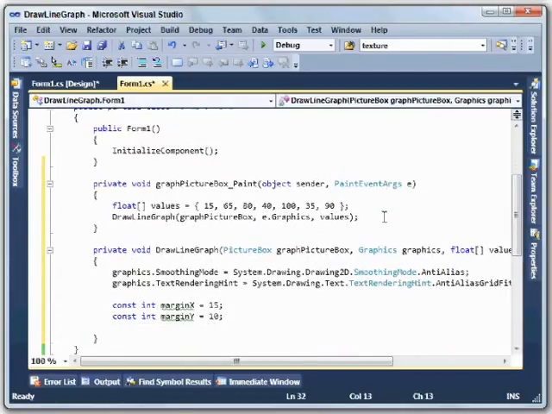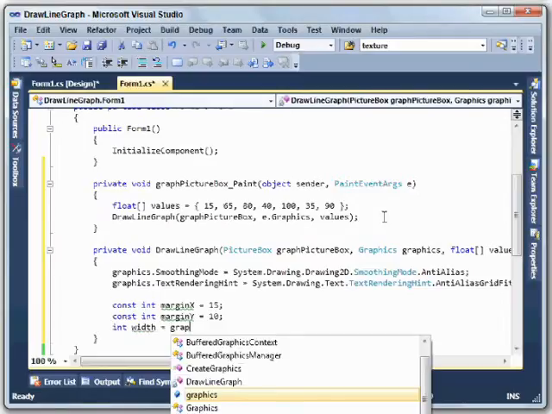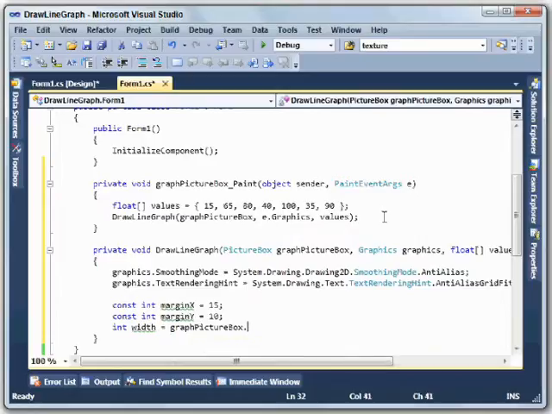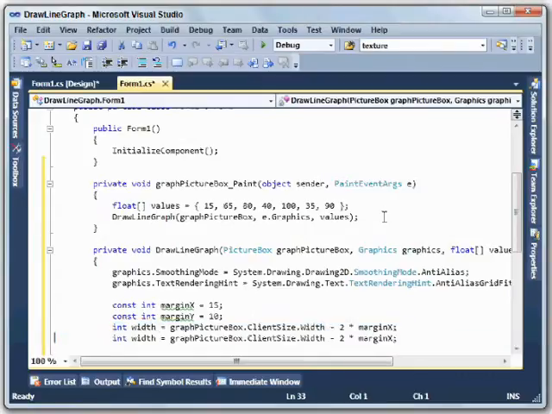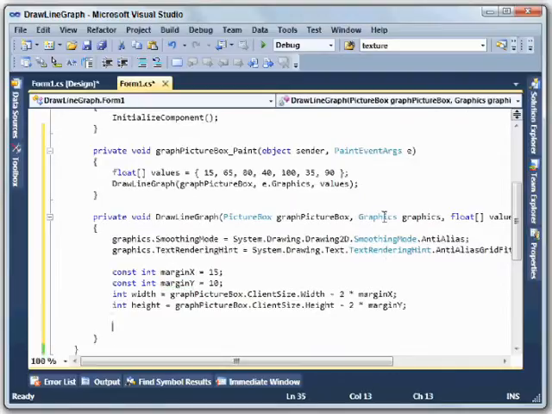Now we also need to know how big the area is that we're allowed to draw in. So I'm going to create some variables for that. Width equals graphPictureBox.ClientSize.Width minus 2 times our margin. And I'll do the same thing for the height, minus 2 times the vertical margin. All right, so now we understand where the drawing area is.